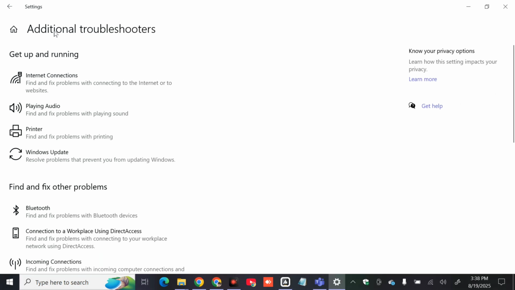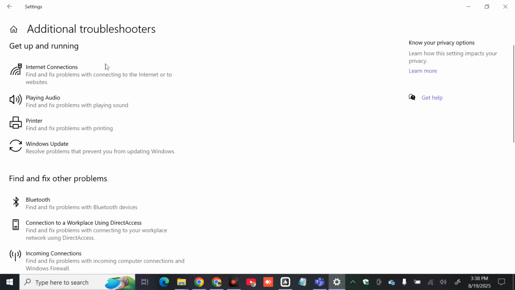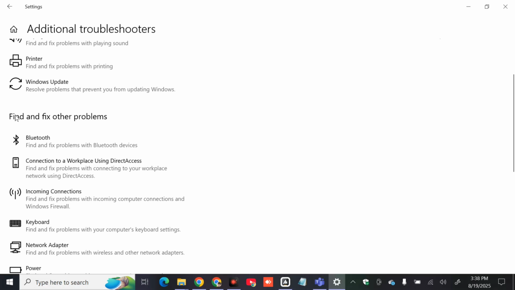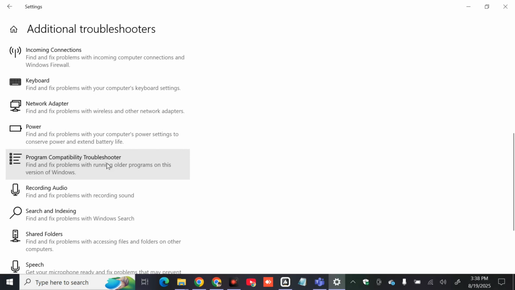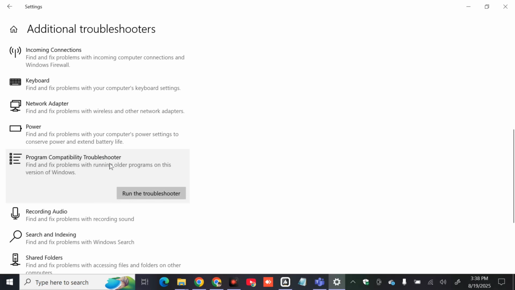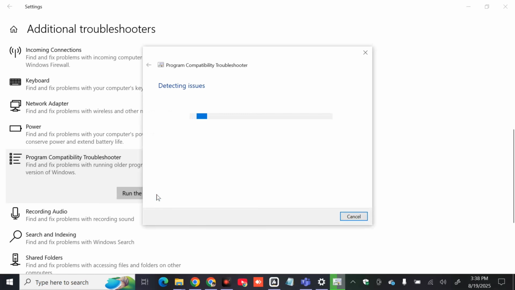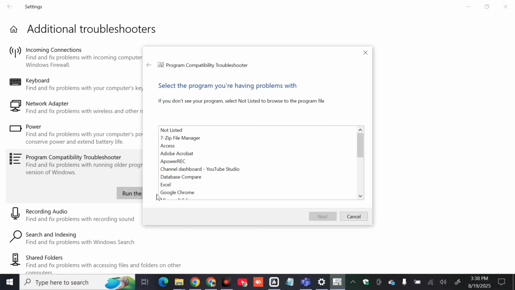Here at additional troubleshooters, at the left side navigation panel, you need to scroll down. Underneath find and fix other problems, scroll down again and select program compatibility troubleshooter and click. Then click or tap run the troubleshooter, and wait to complete the detecting problems, initializing, and diagnostic process.